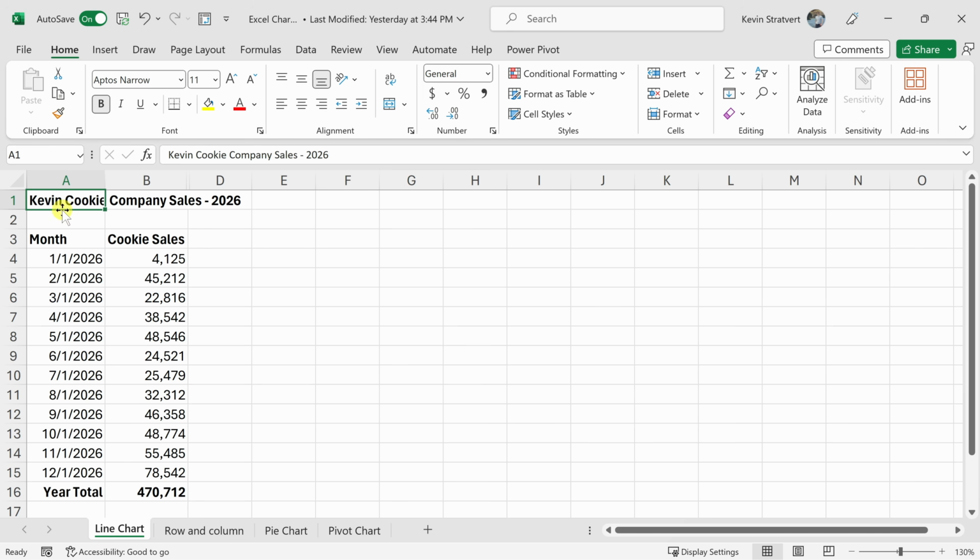On this worksheet, I have all of this data for the Kevin Cookie Company cookie sales, and currently it's just in a table format. Now I could look at it and try to make sense of it to see what was the best month or what was the worst month. But I think it would be a lot easier to understand and also analyze if I inserted a visual.